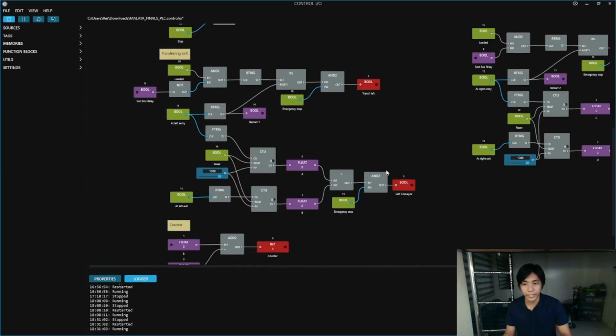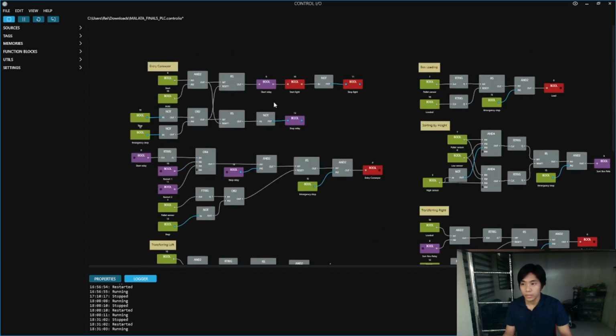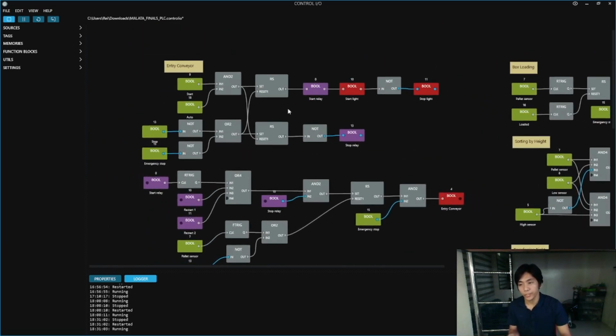So I have here this program. Let's start with the entry conveyor. For the entry conveyor to work, we need to press the start button and turn the selector switch into auto. Then that will power the start relay and start light and deactivate the stop light. Then on the lower part, we have the stop and emergency stop, which powers the stop relay. We can see here a cross output.